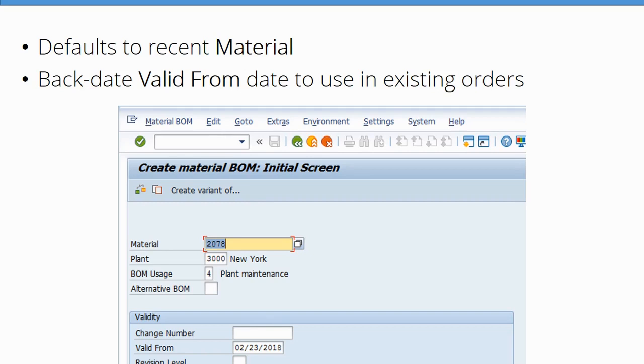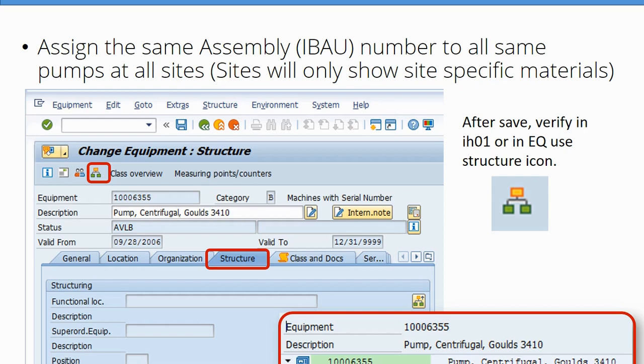So once you're in the screen, you hit the enter key or green check mark after you've made your changes inside the BOM. After you've done that and saved, you take that construction type or assembly number that you're given and put it inside the equipment it's associated to, which is this screen, this slide, assigning to the BOM through IE02.